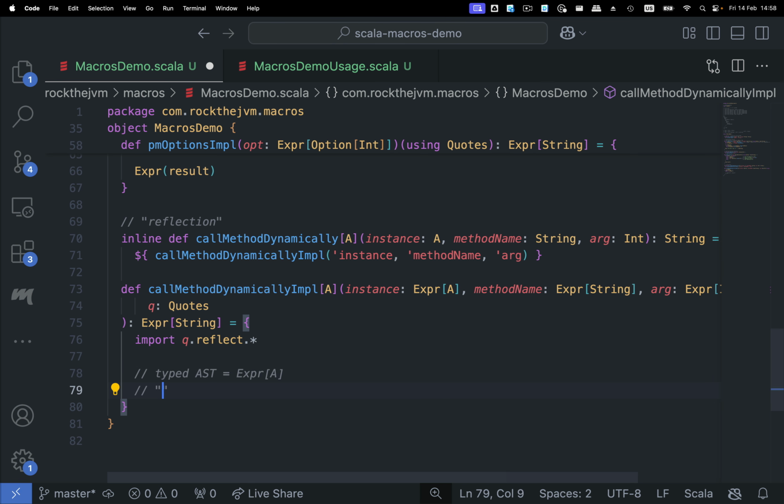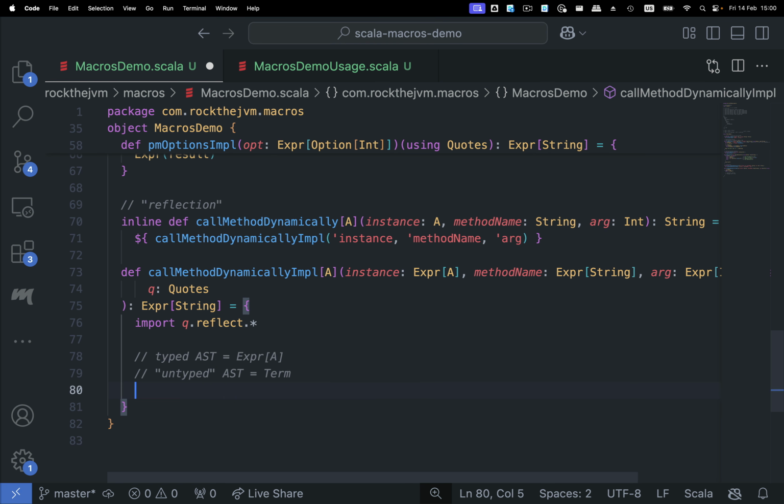The so-called untyped AST is called term. Now, the term untyped is not really proper because the term is also properly typed in the Scala type system. It's just that the term gives us fewer types to worry about, and it gives us more loose access to a bunch of functionalities that Expr[A] does not. So even if this model is slightly inaccurate, at least at the beginning, it's useful to think of these concepts in this style.